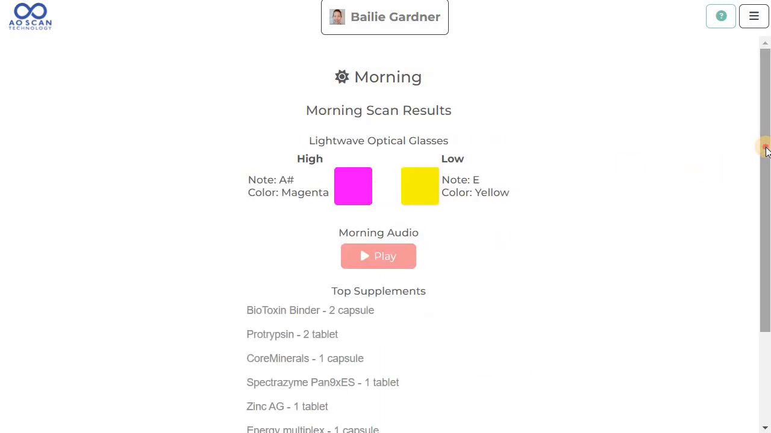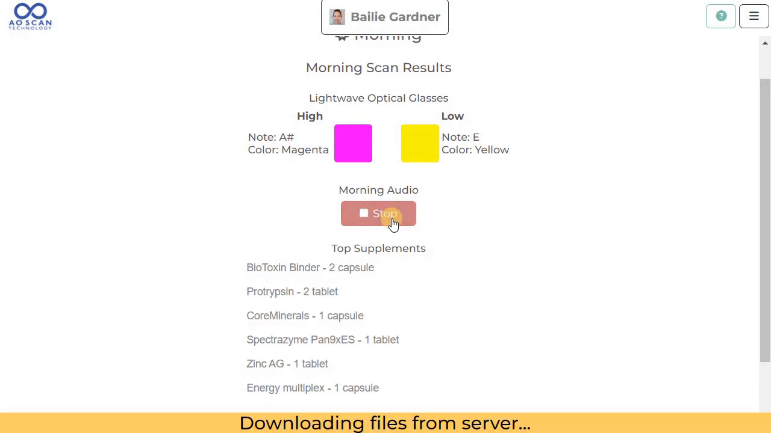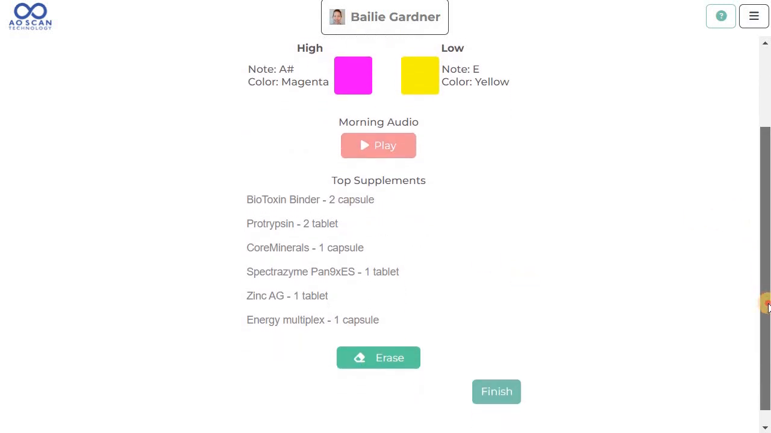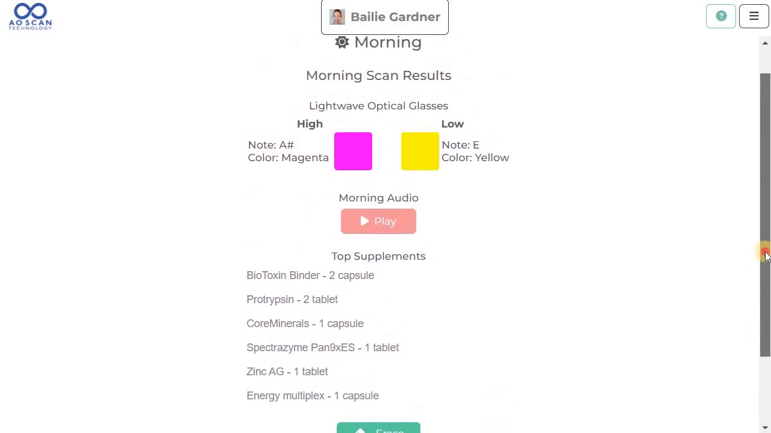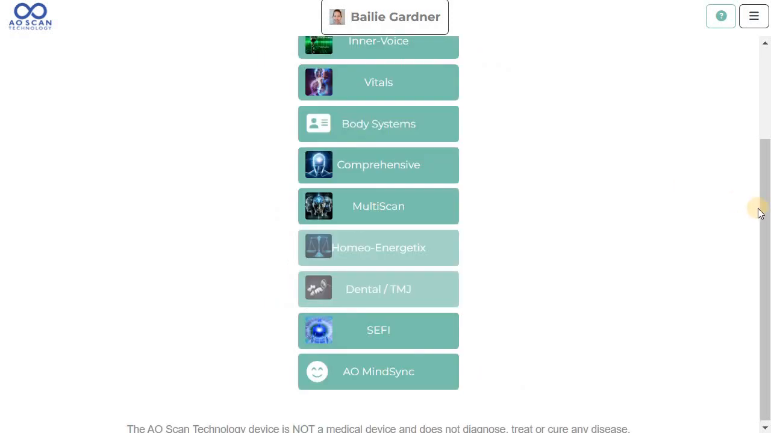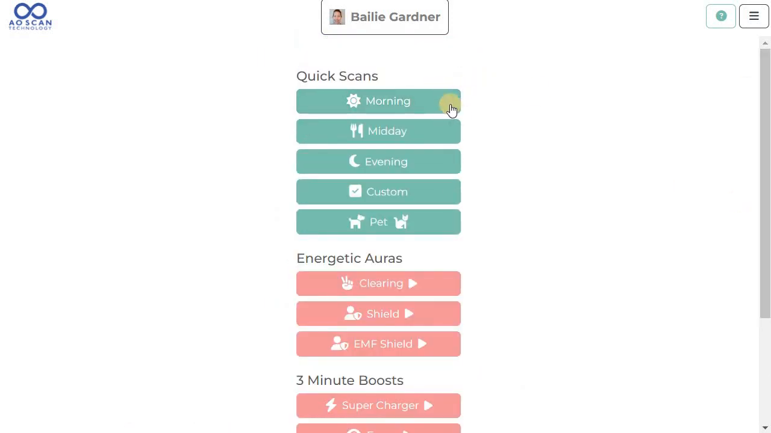Okay, so it came up with balancing music that you can play, as well as the top supplements that my body needs in this moment in time. So that is one option. Let's hit finish. Depending on the time of day, you can do morning, midday, evening, or you can just do a custom one. You do the same thing with your pet.